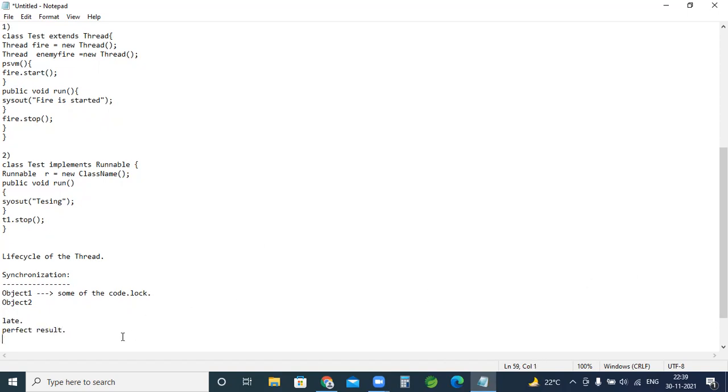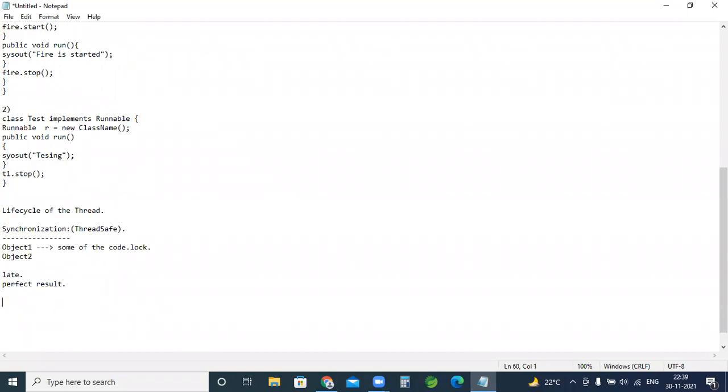This perfectness is called thread safe. The question they will ask: what is thread safe? Thread safe is nothing but the synchronization feature of objects, because object one is not allowing object two. That's the reason it is called thread safe. Okay. So, thread safe classes, collection classes.